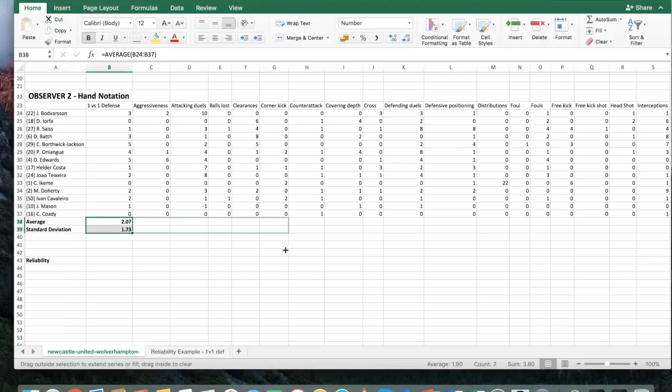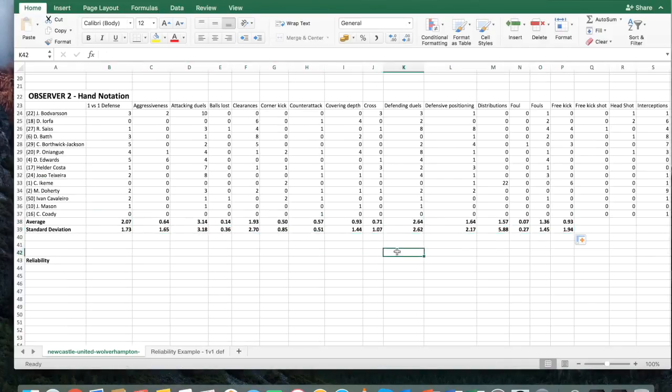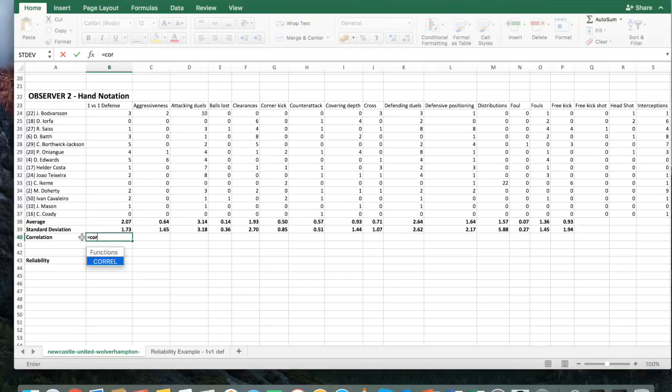And drag those across. Okay, you'll drag them all the way over to the end. So we need the correlation now. We need to do the same as we did for average and standard deviation. So we go equals, and it comes up. All we have to type in is COR, and it does it for us.